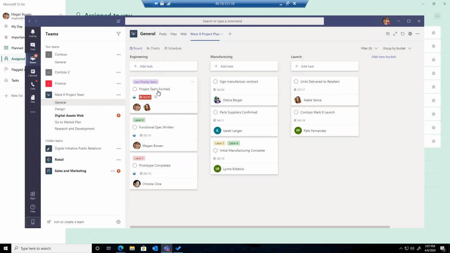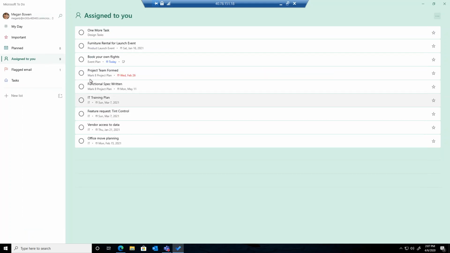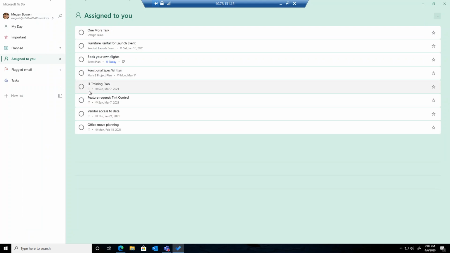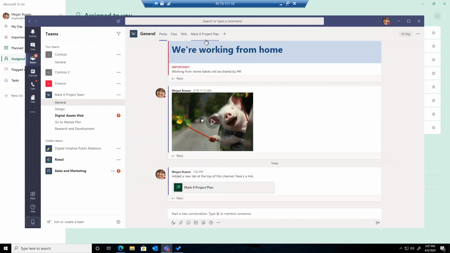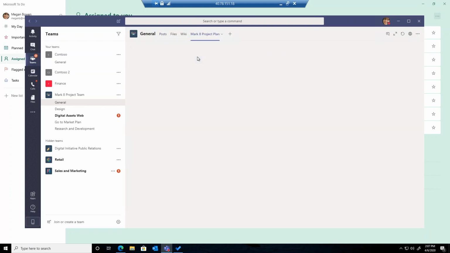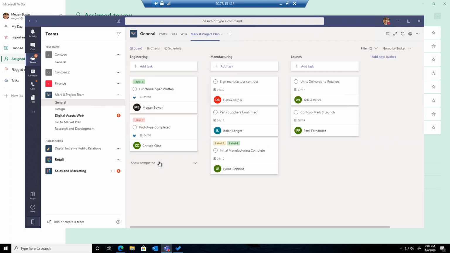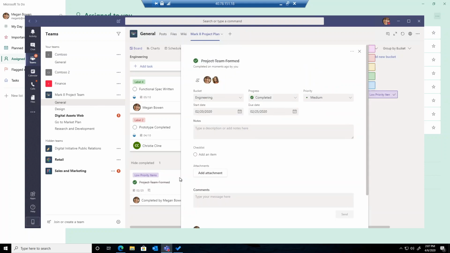Let's go ahead and check project team formed and completed. Hopefully this happens quickly, but you know how the demo gods work. Let's go ahead and refresh this tab. Perfect. You can see that it's now down here and completed. So as a manager, I could come in and see that Megan completed that task. I can also come in and see if she left any comments on this task. I can download the Microsoft To Do app on my phone and also manage my tasks on the go.